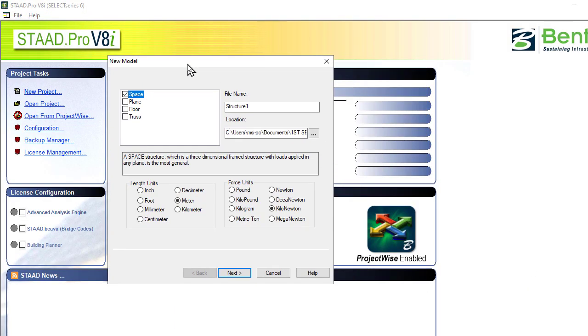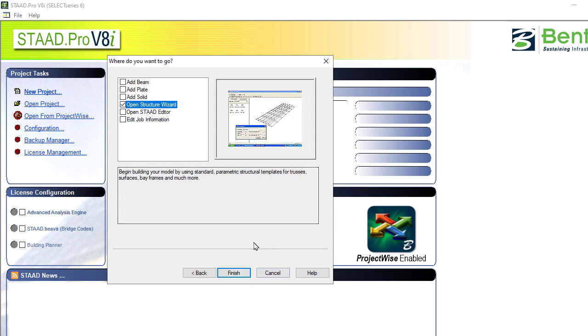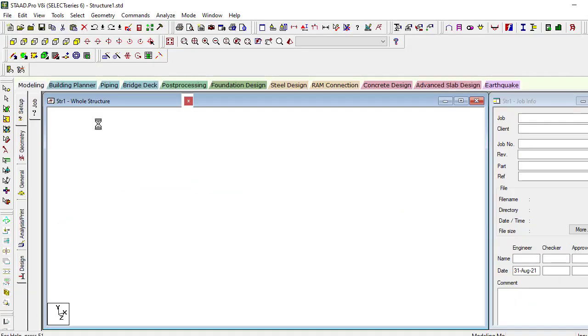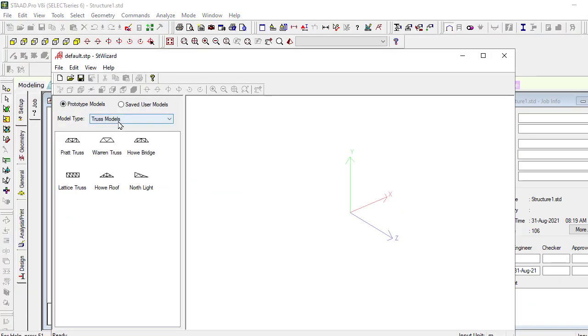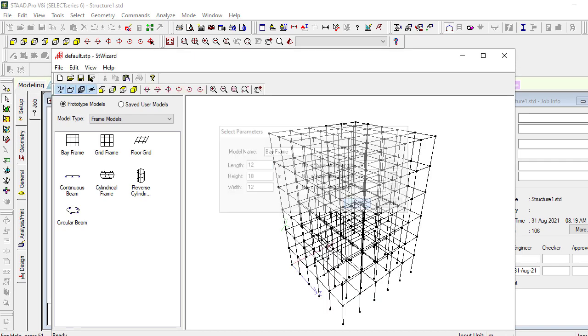So let's try to do another one, but instead of truss, let's try to open structure wizard. Then finish. We're going to choose, let's say, a frame model. Let's base it on a bay frame. And let's have this one in default, but of course you can change those values. Let's just try to observe. That one will automatically create your structures.